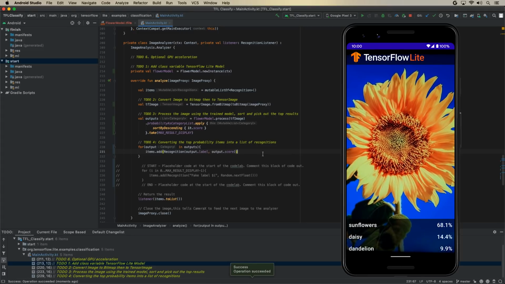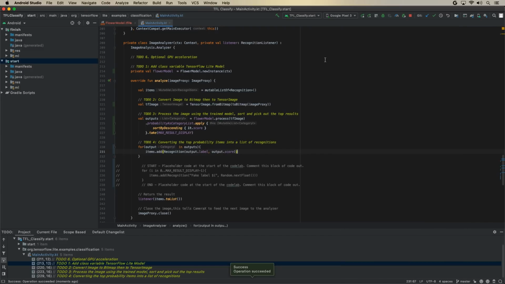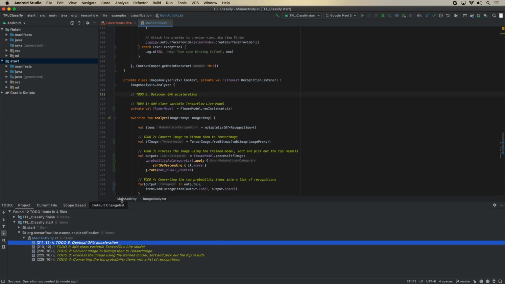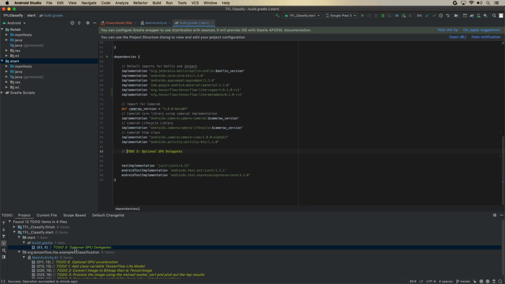As you can see, basically when you look at the sunflower, then the sunflower probability increases, and it's working as we expect. So one last thing I'm going to do before I sign off is to show you how you could use the GPU accelerator. So to do that, the first thing we need to do is to go back to the build.gradle file, and under here, under the to-do, we can see that we need to add the optional GPU delegate. In the previous import dialog, you can just tick a box and get it. But in this case, because we didn't tick that box, we will need to manually perform this step.